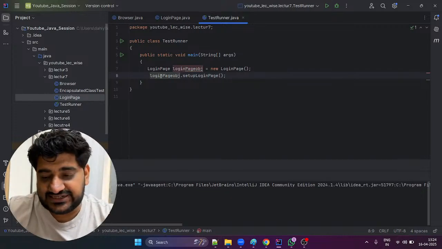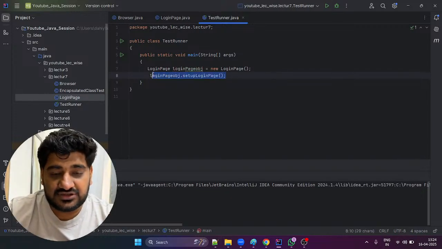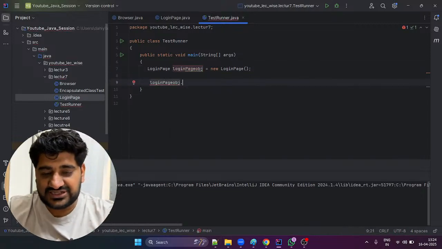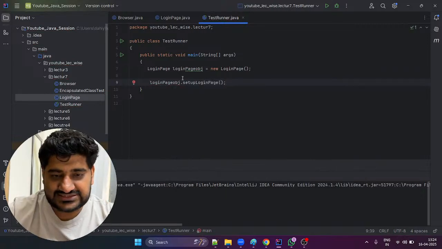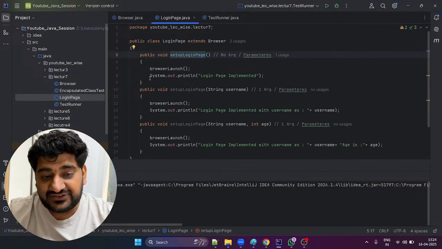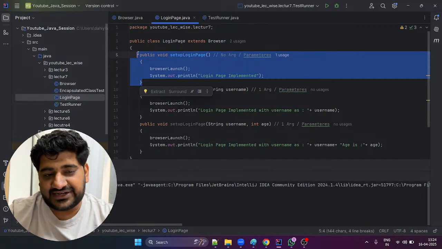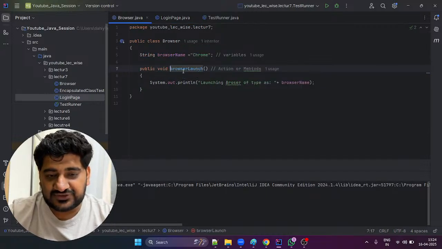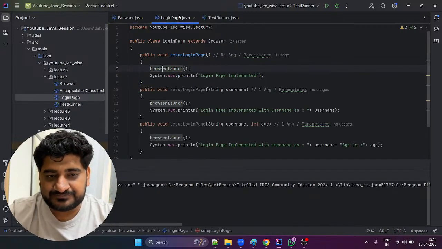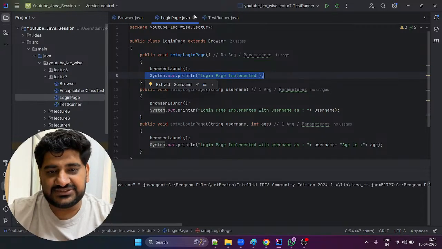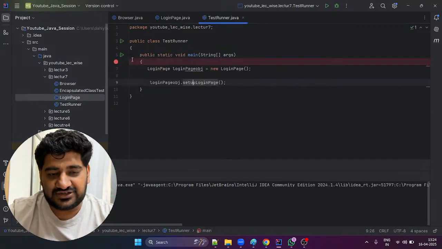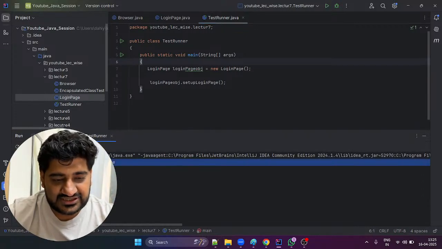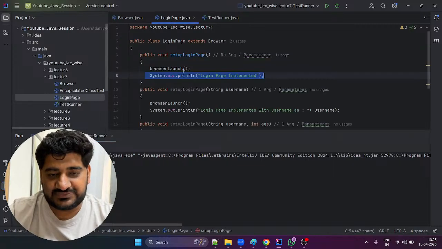I hope you are able to understand whatever we have covered so far. So let's call those functions one by one. Let's say I directly call this setup login page. That simply means it will call the function without parameters, so this line will be called. First the browser launch line will print, then this line. Let's check if that is printing or not. You can see launching browser and then login page implemented, which is this method.